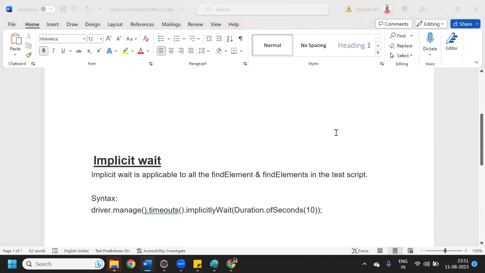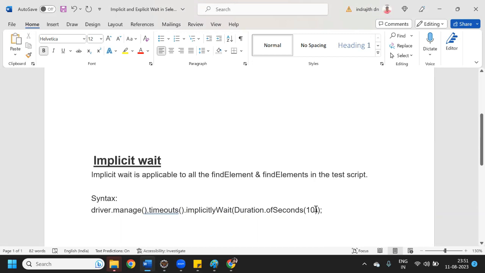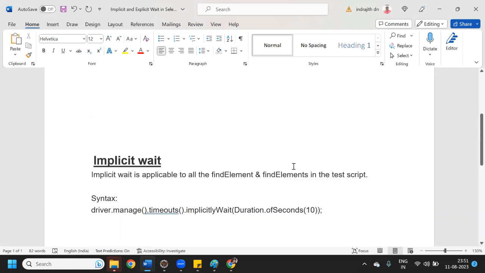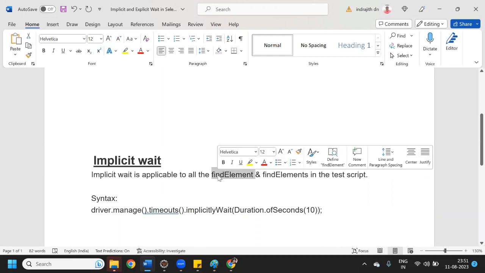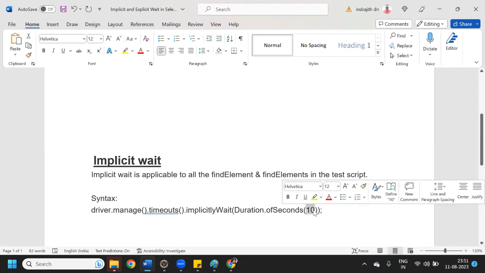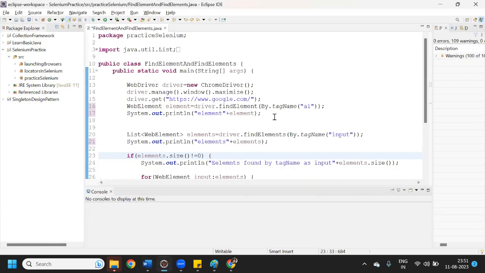Whatever wait you put in implicit wait, it will be applicable to all the web elements, all the findElement and findElements. This is the syntax of implicit wait: driver.manage().timeouts().implicitlyWait(Duration.ofSeconds()), and whatever time period you want to wait, you can put here. So let me use this in the script.